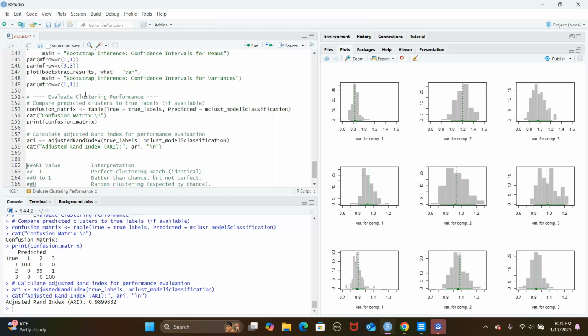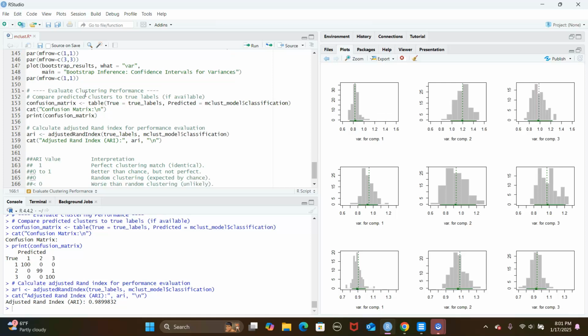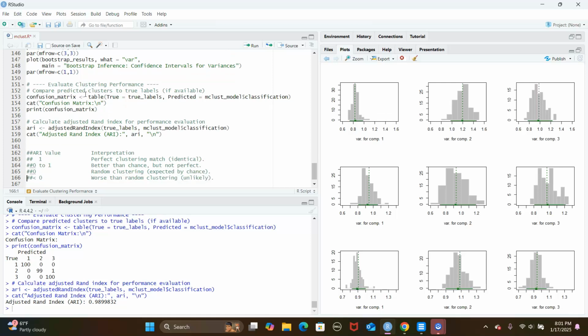Okay, meaning it's identical to the true labeling. If it's between 0 and 1, then it's better than chance, but not perfect. The closer to 1, the better. And if it's 0, then it's like a random clustering. Okay, and if it's less than 0, then it's really worse than random clustering. This is unlikely to happen, but if it happened, then something weird is going on. Okay.